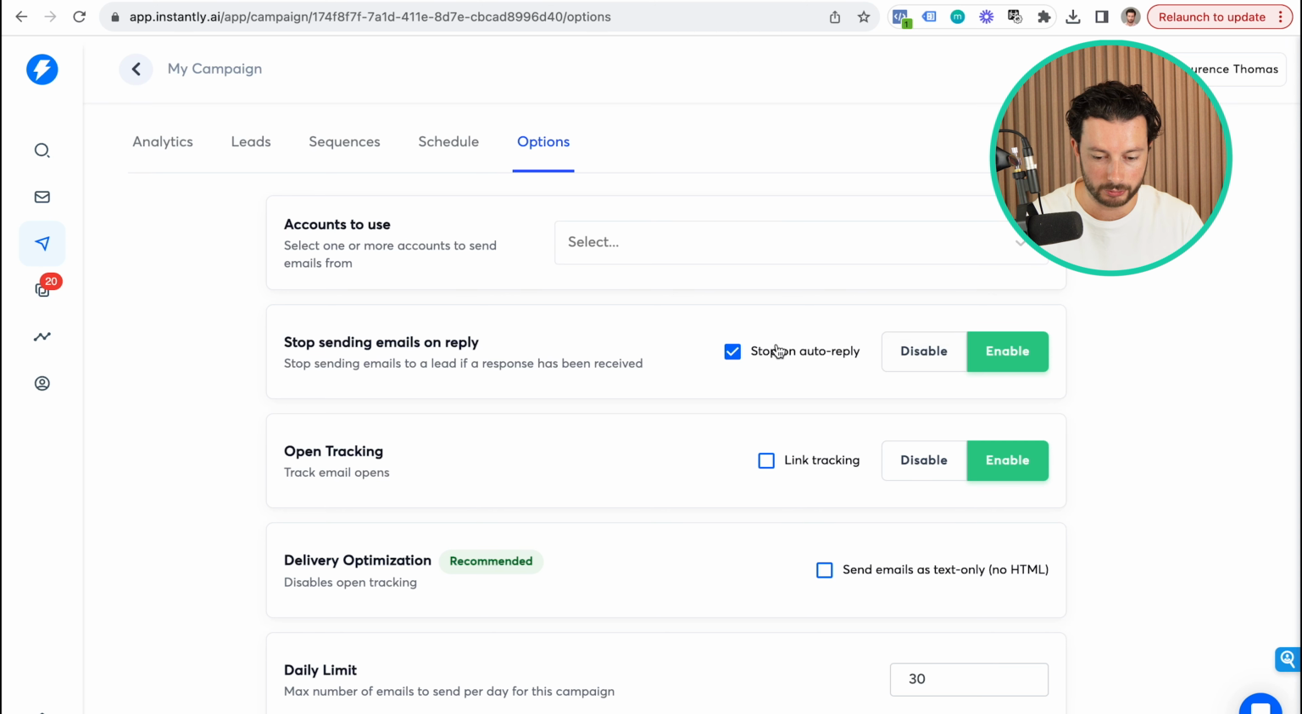We stop on auto reply. So if somebody sends you an email in response, they automatically come out of the email sequence. This is not as perfect as I would like it to be. People respond, but they still do get emails from time to time. So just be aware of that.